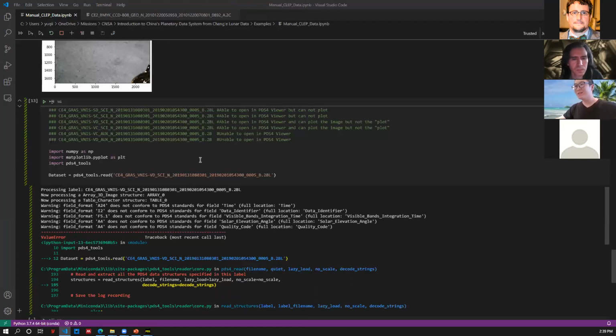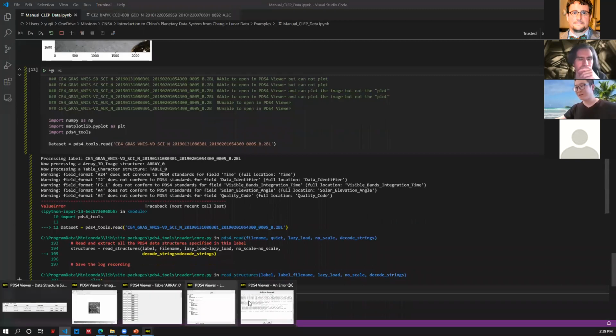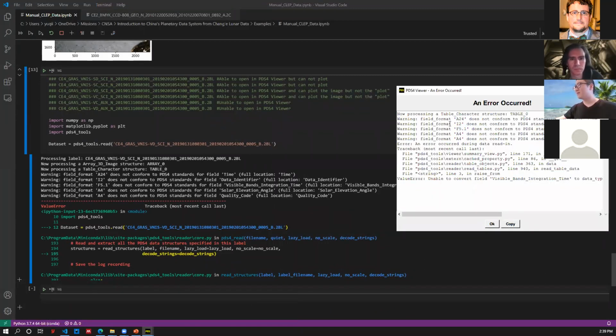Because this can be opened in PDS4 viewer, I had the idea to open them using PDS4 tools, but the PDS4 tools give me some error information, and this error information actually is the same as that given by the PDS4 viewer.